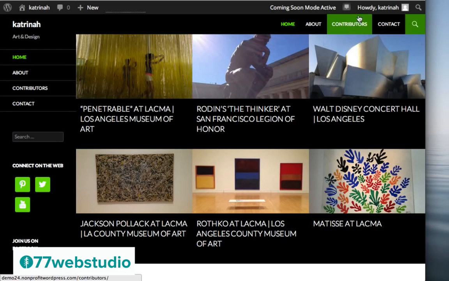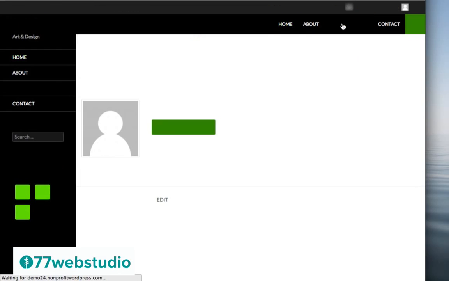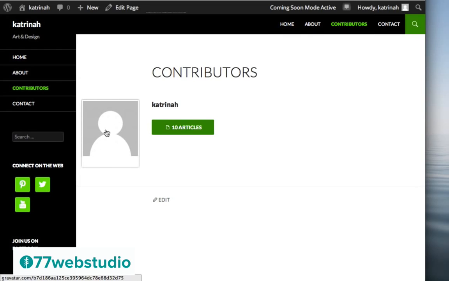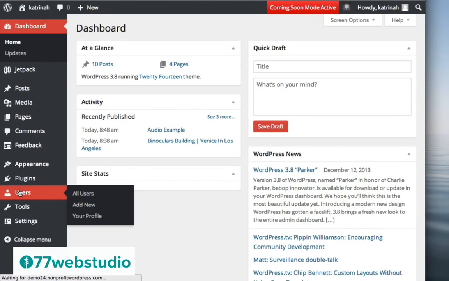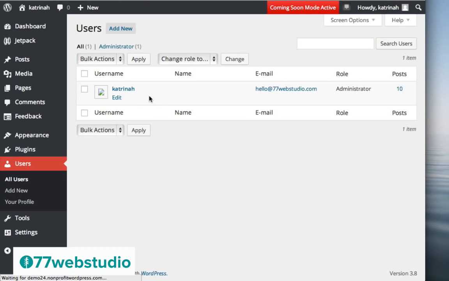So the next thing is, when we go back to the contributors page, I had noticed that there's no image here. So in order to correct that, you need to actually add an image on the user file. So to do that, I'm going to go up to the top, click on dashboard, then you can go down to users, and then I'm going to click on edit to edit this user.